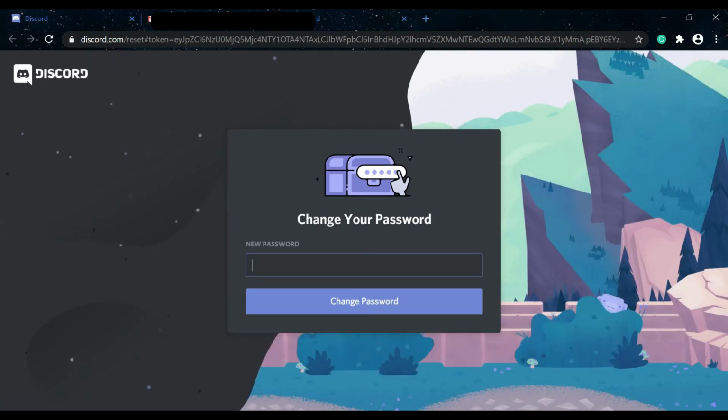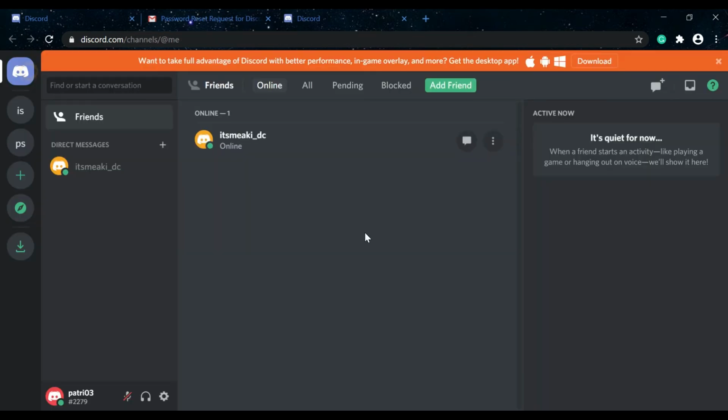So now just enter your new password, then click change password. So now, I will show you how to change your password on Discord.